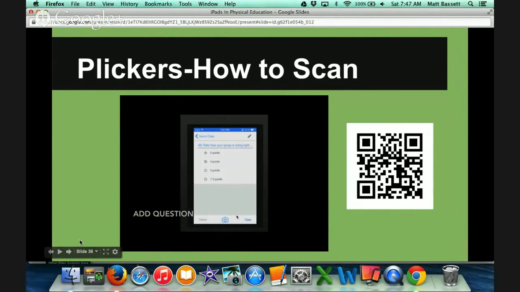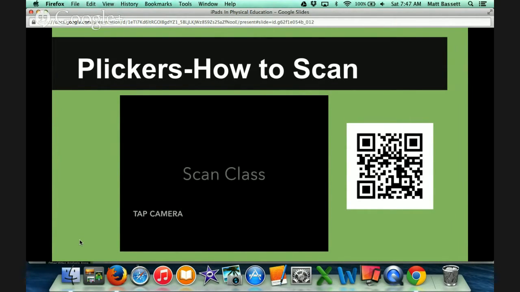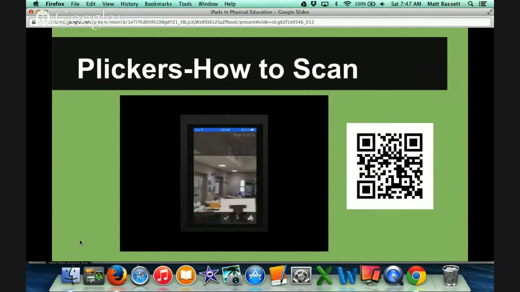So you're going to hit the camera button at the bottom. I have my question already lined up. And now I'm going to literally just go to scan the class. And that little orange box that shows up is showing the Plicker that it's registering on the scanner. You have to move it around and play with it a little bit, but that circle trick really worked a lot, and 10 feet away seemed to be the key.